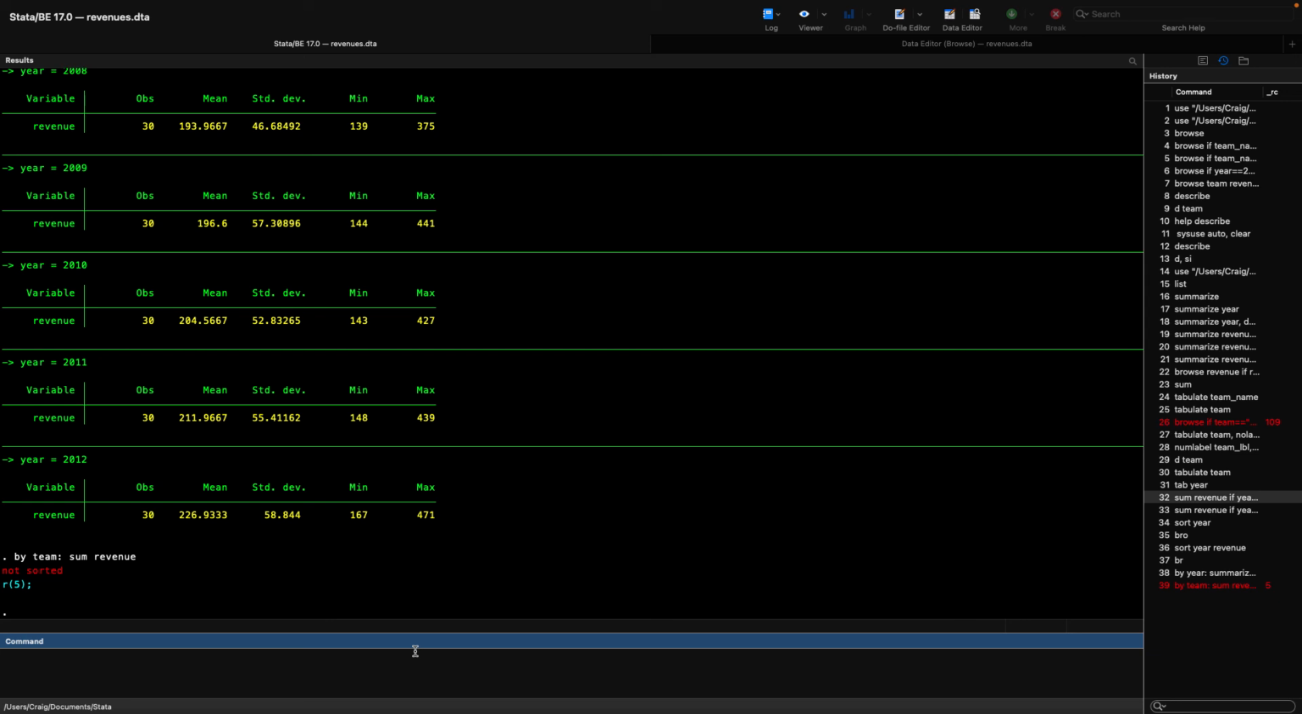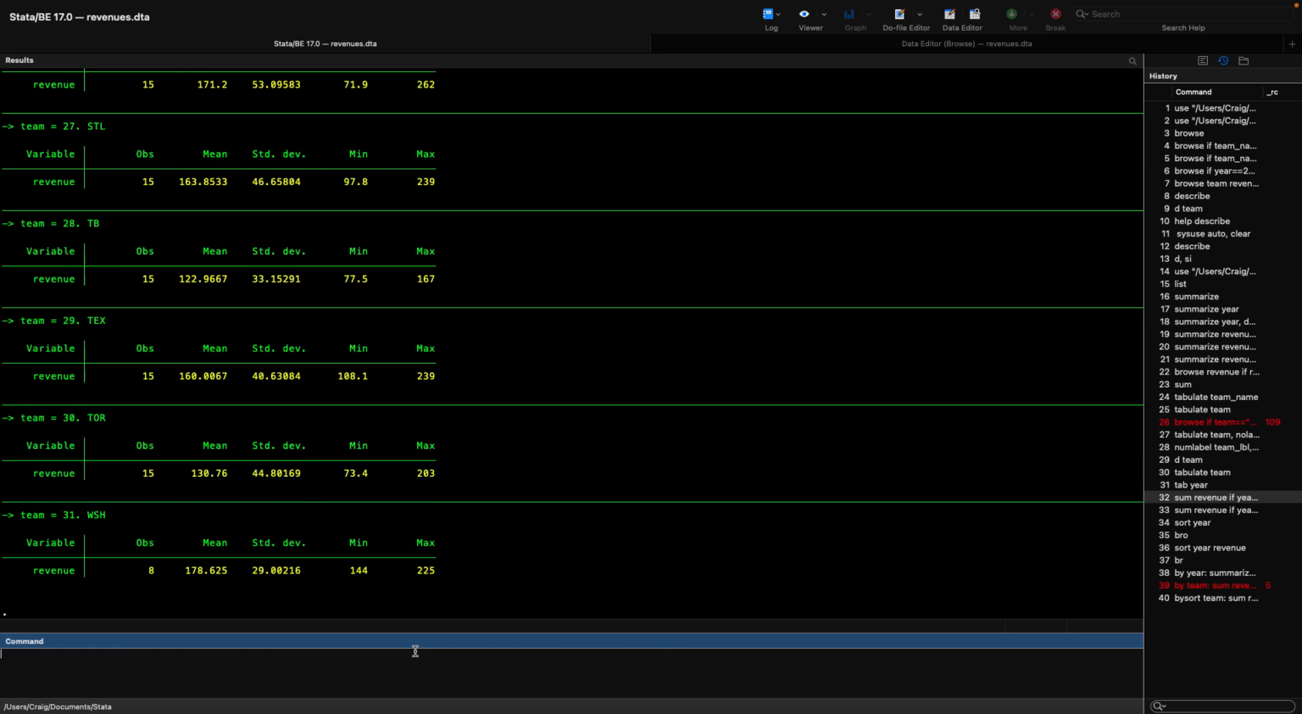Now, rather than say sort team and then by team summarize revenue, Stata has a, I guess, relatively new command. Well, maybe it's old now, but you can just type this all in one by saying by sort. That command will sort the data for you. So we can say by sort team, summarize revenue. And now it summarizes the revenue across years for each team. And again, it did it for 31 teams, even though Montreal and Washington's the same team. I guess it's debatable, but we have 31 values of team. And it just did that in less than half a second. This is powerful stuff. And this isn't even the beginning.